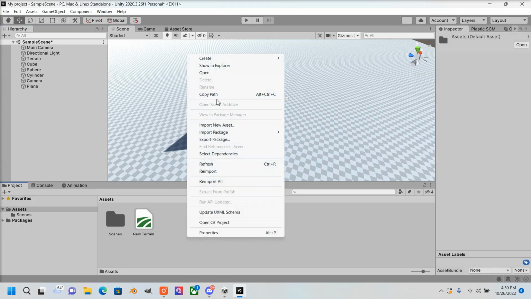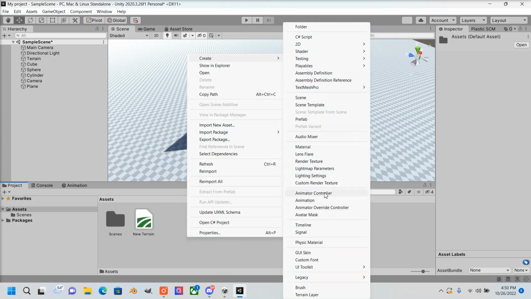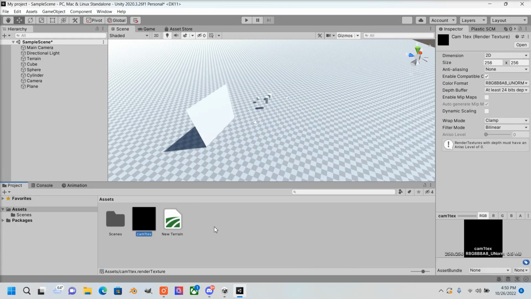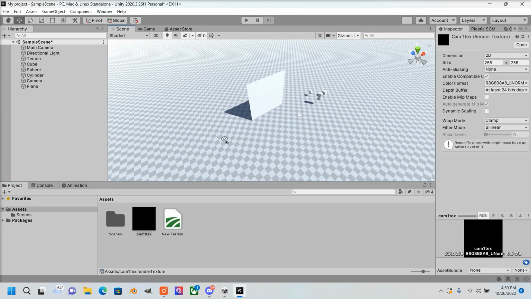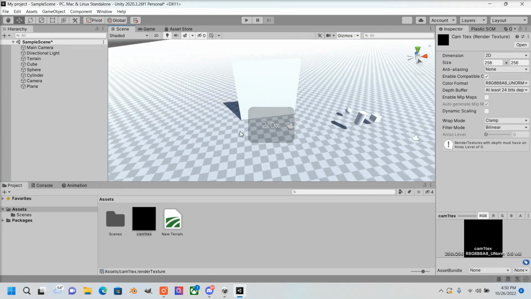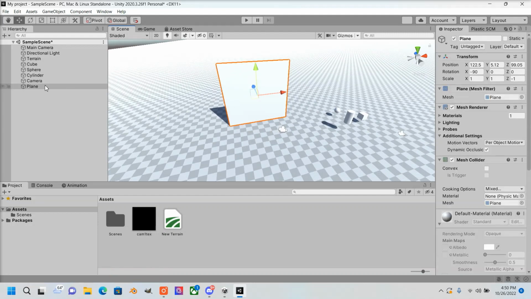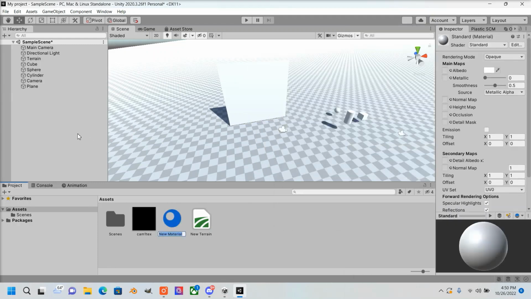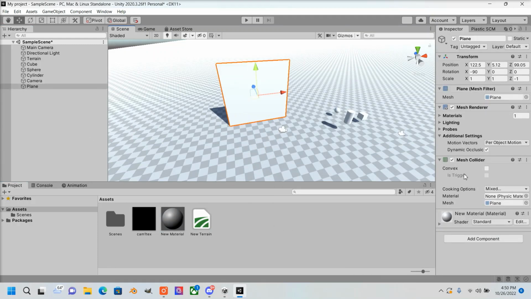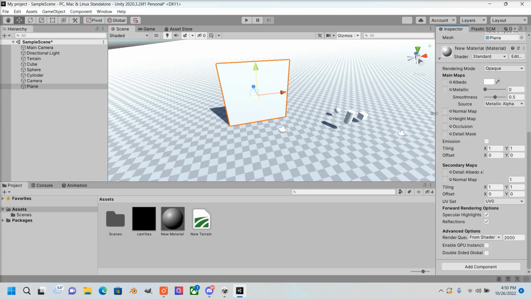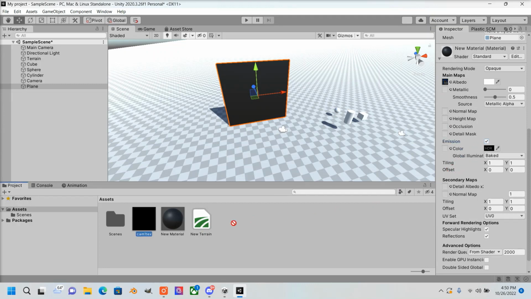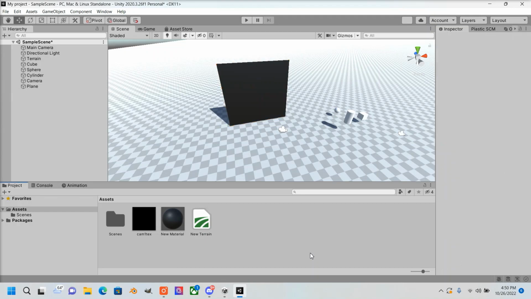And then we're going to right click, create, render texture. And then for our plane, we're going to create a material. Then we're going to drag our texture here, and then we're going to drag it into our emissions if we want to give it that glow, that screen look.